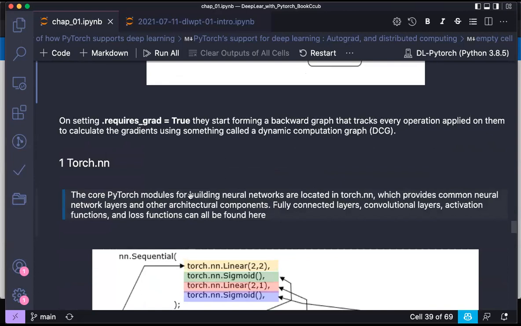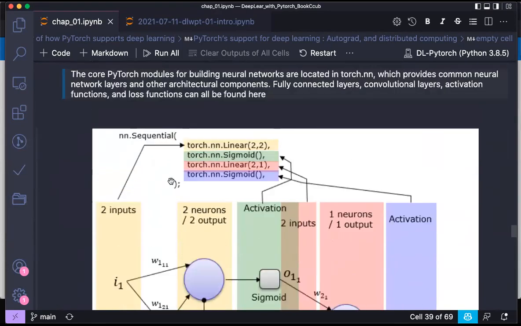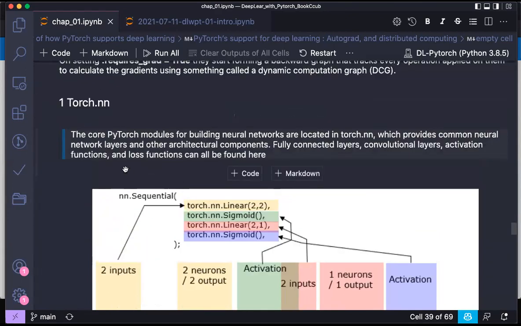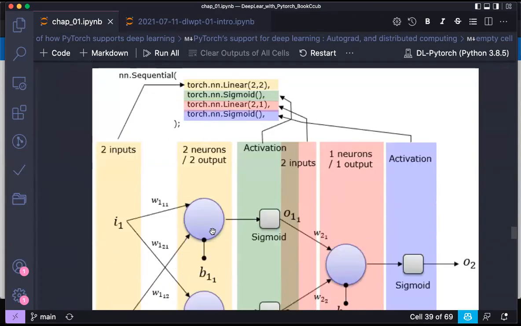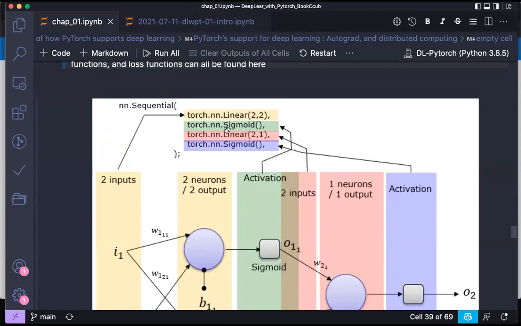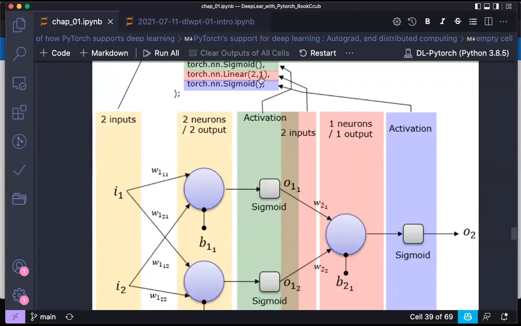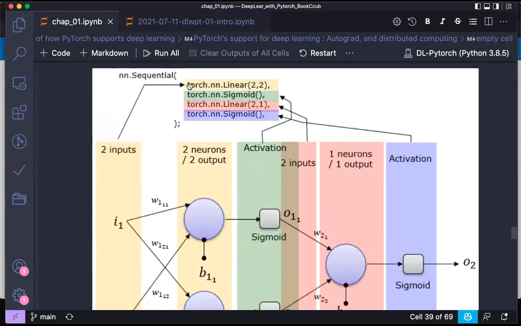Another thing you can see is torch.nn. PyTorch provides us with torch.nn, so we don't need to implement all these layers from scratch. For example, this is your input layer. You can say torch.nn.Linear, where the input is whatever size and the output is 2. Then you have a sigmoid, which you can implement here. Then maybe another linear layer, and the last one is a sigmoid function. So you can see PyTorch provides all these layer representations.